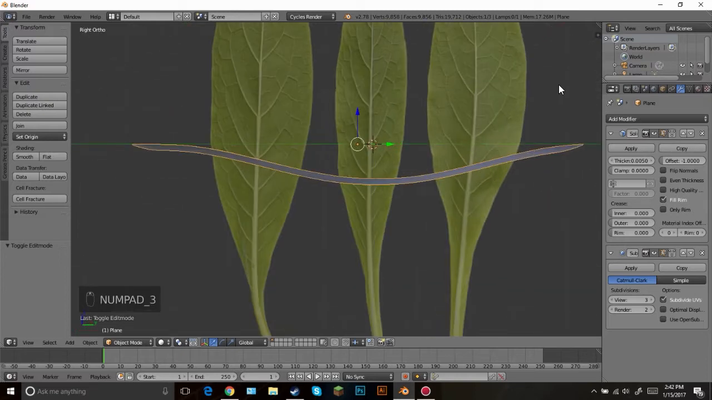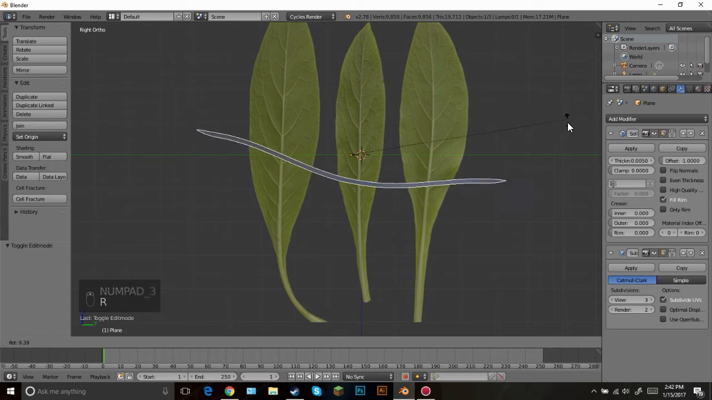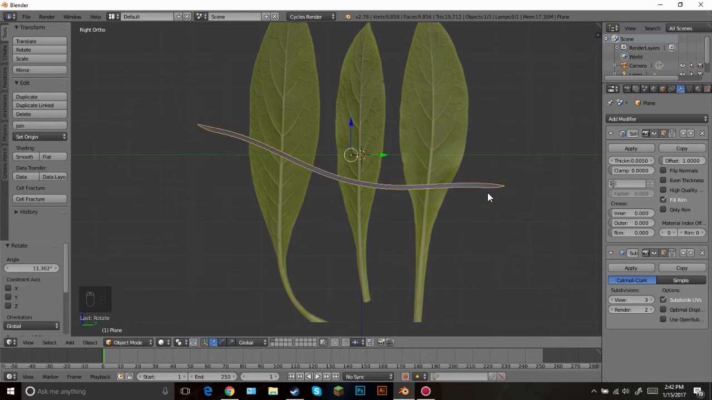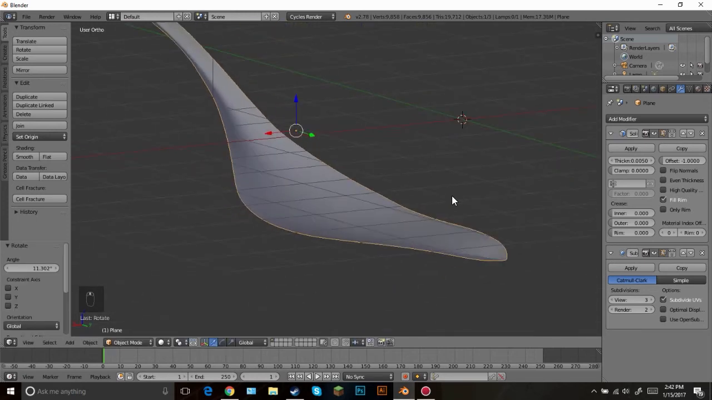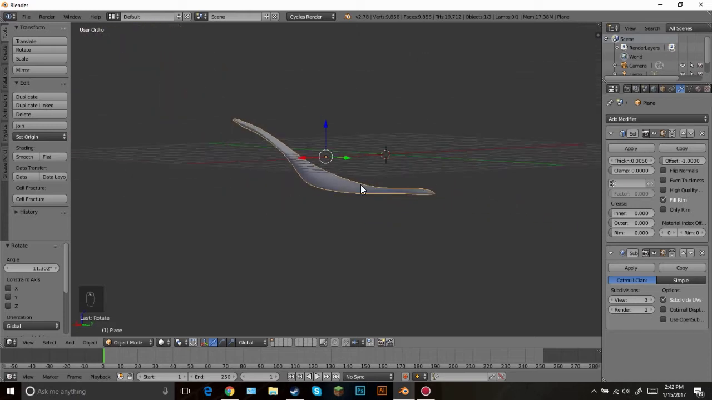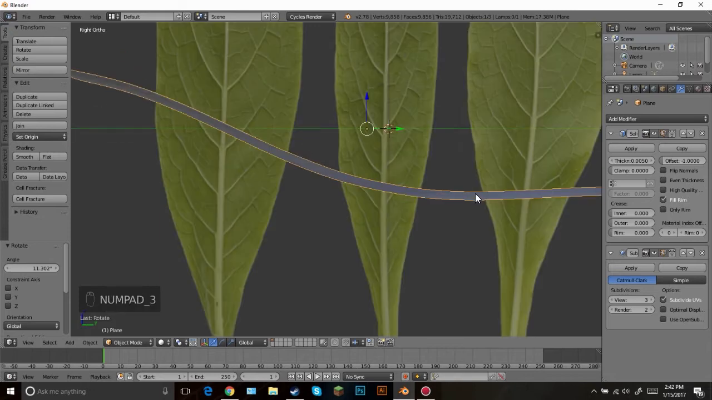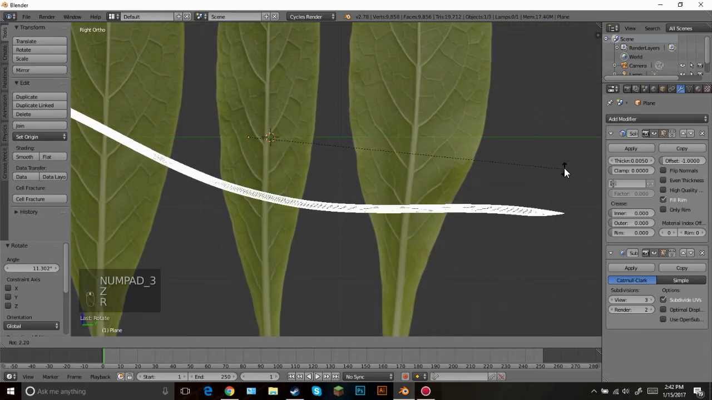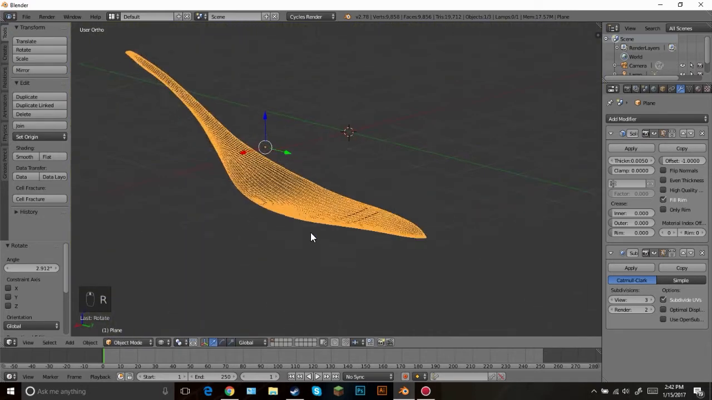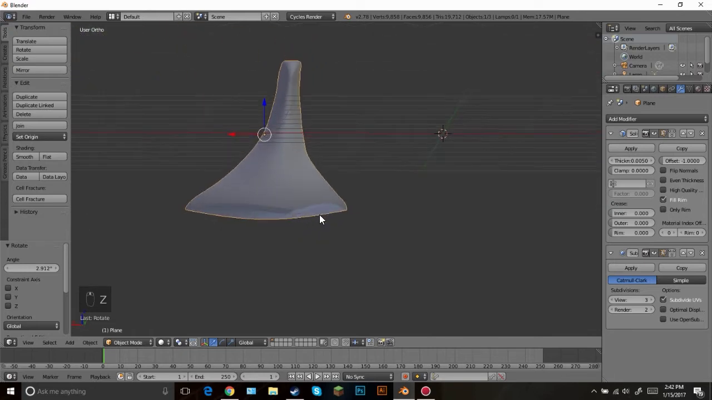Now I want to rotate it, so I'm going to press R and just rotate it so it's at this sort of angle. I think that looks pretty good. I want to make it so it looks like there's water droplets coming down and then falling off. So I think I need a little bit more than that. Rotate it, something like that. I think that is good.